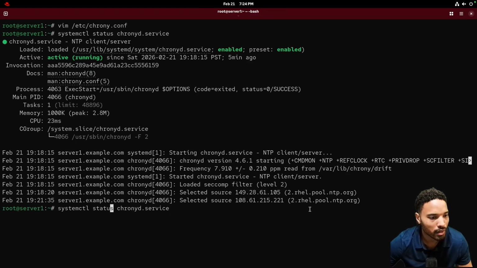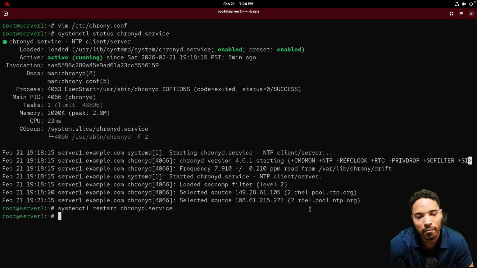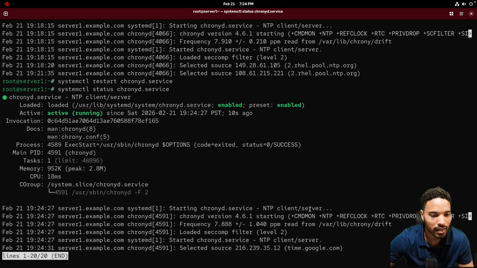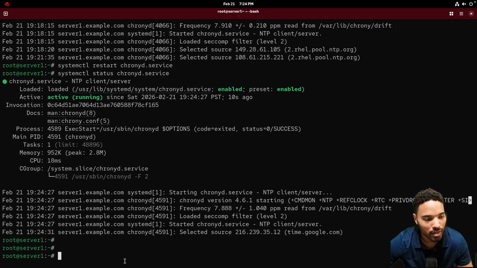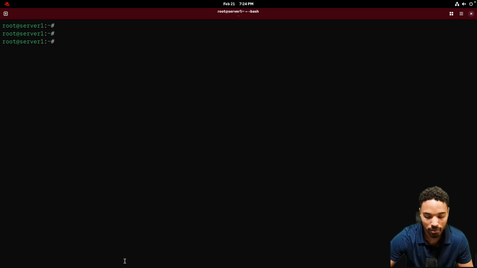Now what we want to do here is just go and restart. Give it a few seconds to pick that up. And then we can check the status again. And then we can see the selected source. And remember, we didn't put an IP address or anything. We just put in time.google.com. Microsoft also has the same thing. Different big internet companies have their own time or NTP servers. Okay, so that's good.